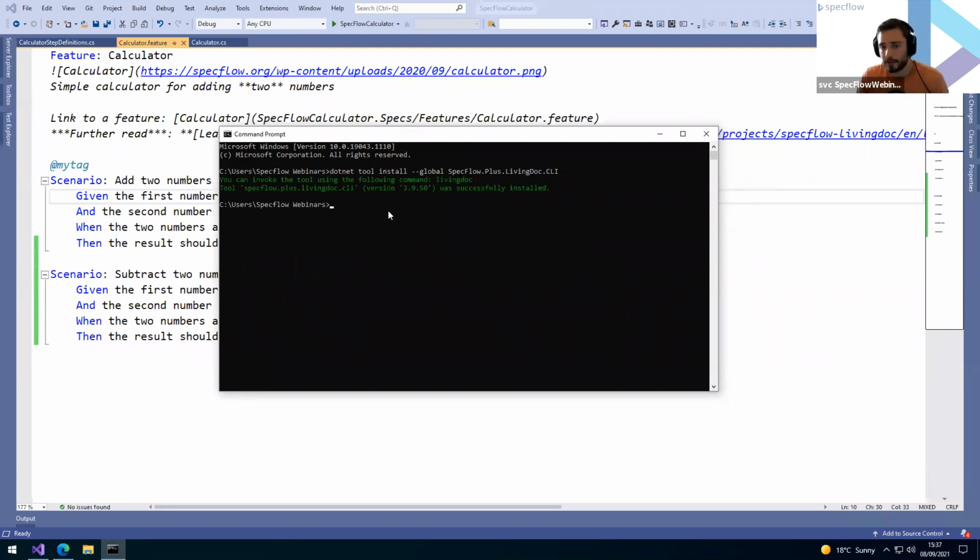There's lots it can do, so I'll talk about the different parameters maybe if we get time at the end. But the tool's now installed. You can see this was a success. So now we can carry on.